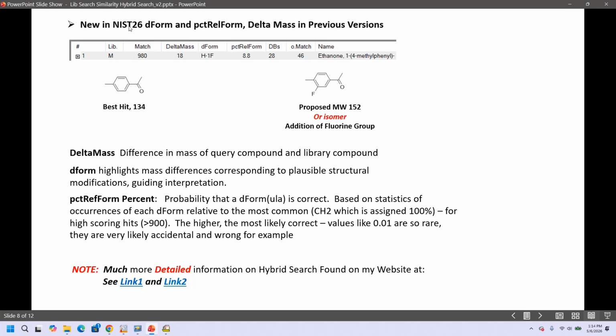New in the NIST 26 is D form and PCT relative form. Delta mass was in the previous versions. So what's the delta mass? It's the difference in the mass of the query compound and the library compound. The D form highlights the mass differences corresponding to plausible structural modifications, guiding interpretation. The PCT relative form percent is the probability that a D form is correct based on the statistics of occurrences of each D form relative to the most common, CH2, which is assigned 100%, for high scoring hits greater than 900.